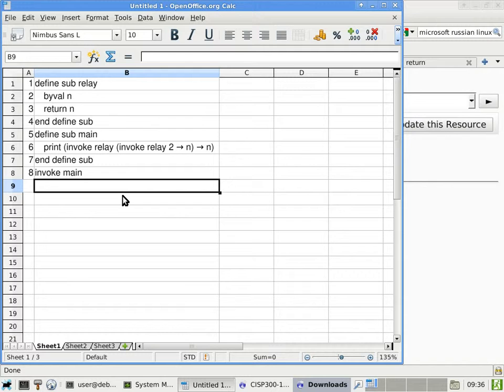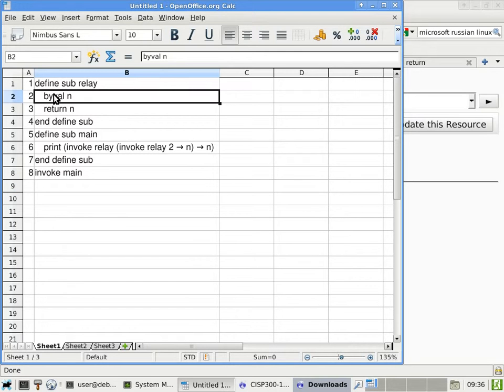Particularly, let's take a look at the subroutine relay. The subroutine relay has one parameter. It's n, which is passed by value. And it only has one action, which is to return the value of n. In other words, it doesn't do any calculation. It does not change anything. It's pretty much useless, okay? Except for the illustration of the concept.